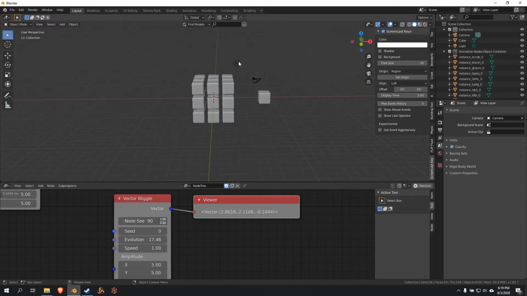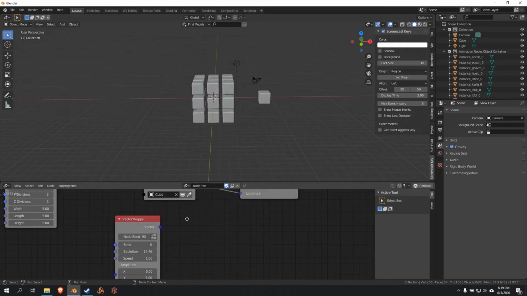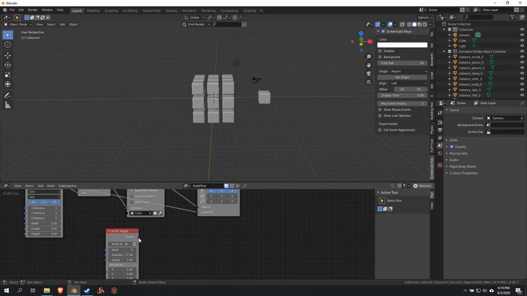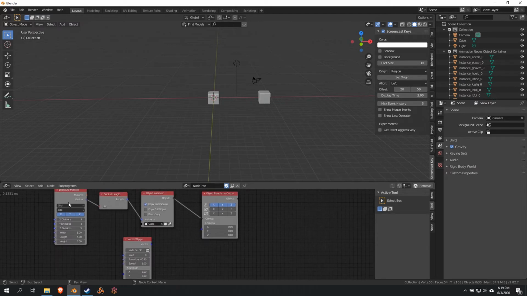And I want each one of these guys to move around with this noise vector. So what I could do is plug my wiggle vector into the locations, except then all of them will be sharing this output. As you see here, all 27 of them will stack up. So now we have an issue where I no longer want to deal with a list. I want to deal with each individual object within my list. So how do we do that?